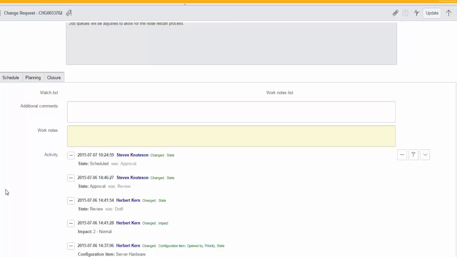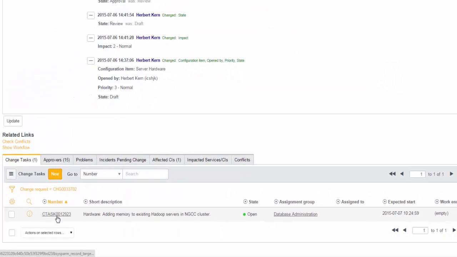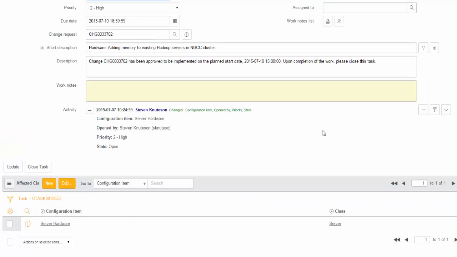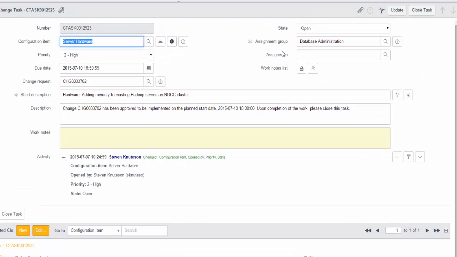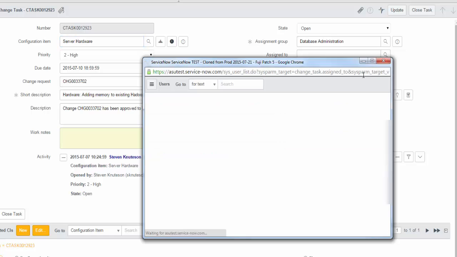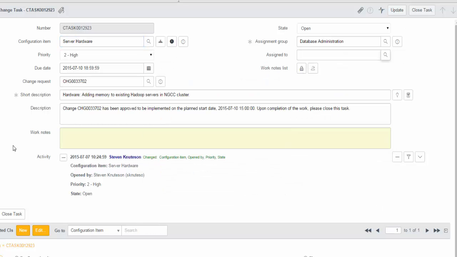We'll go down to the bottom, and in that approval process, an implementation task was added to the record here. This is the place where we'll document all of the work that's done for the change. So I'm going to open up that task. Here we'll see the assignment group that it's assigned to, and we can go in and assign a person to this. And then here's where you keep notes about the activities that have happened. You would just put in new work notes here.